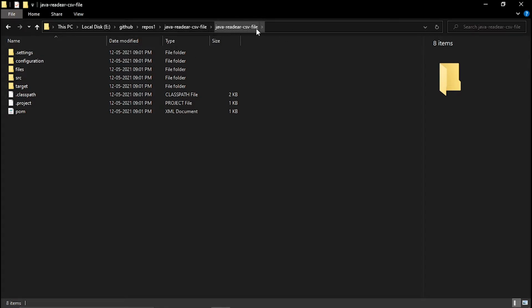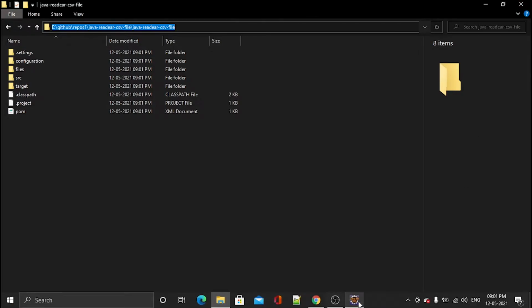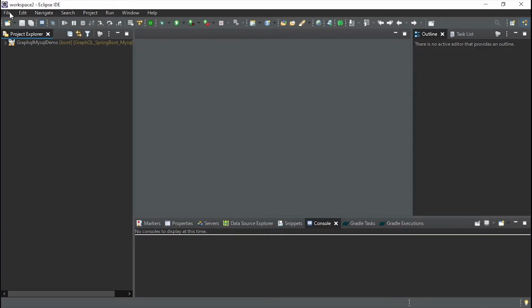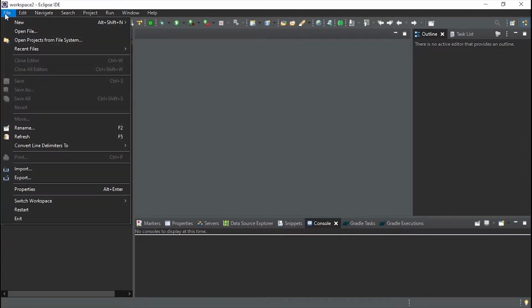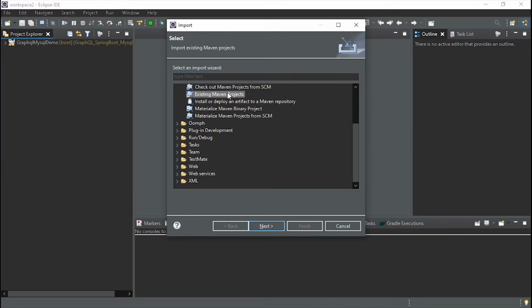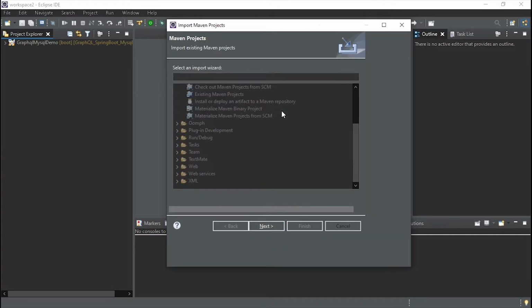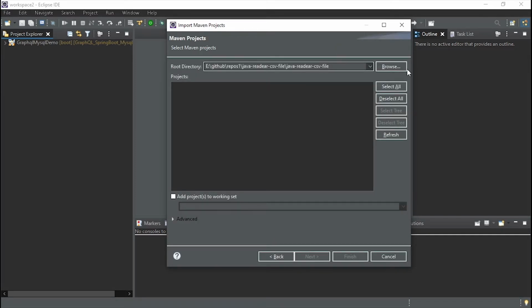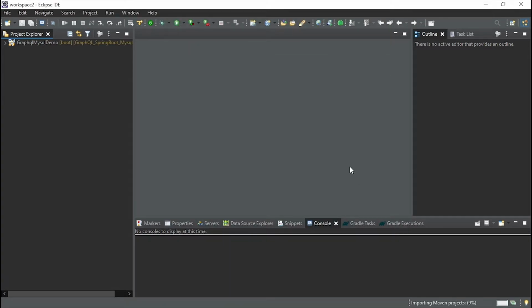Now get into this Java reader CSV file. Copy this location and get to our Eclipse. Eclipse is right here open, and now I will use File, then Import, then Existing Maven Project, and hit Next. Because there is a pom, then Browse. This pom is picked up and I will click Finish.